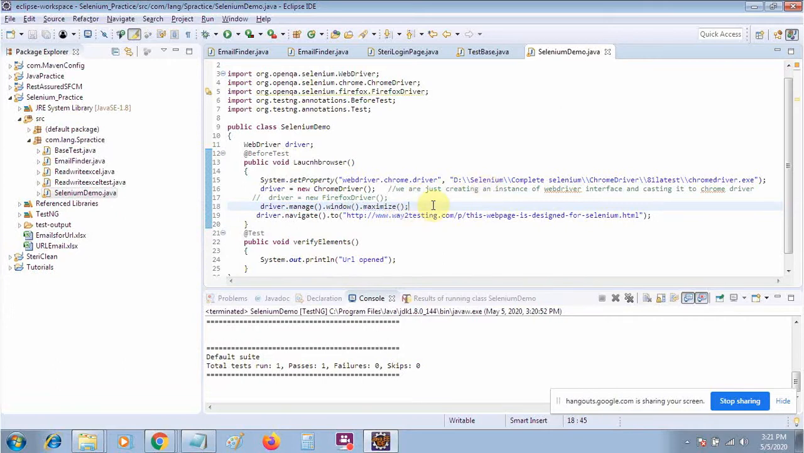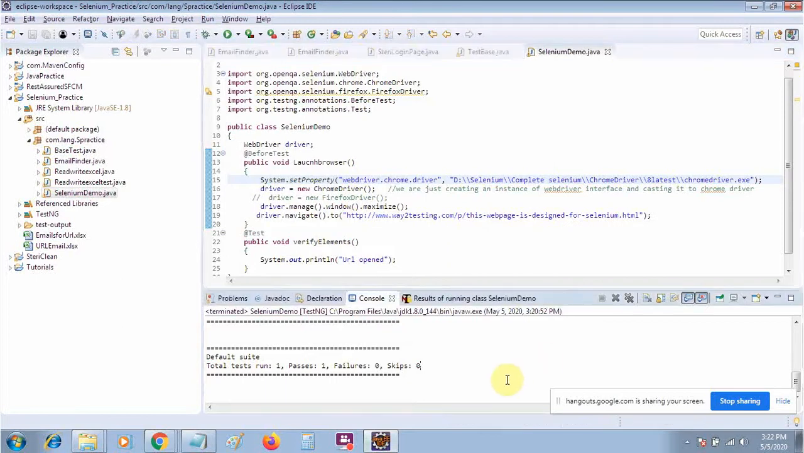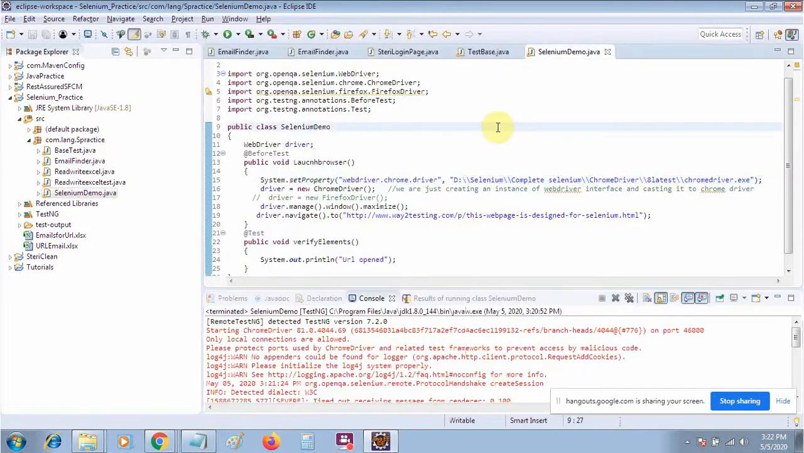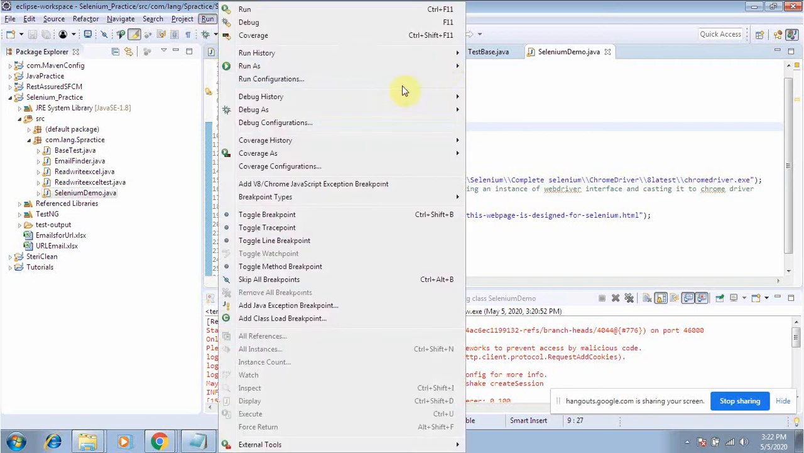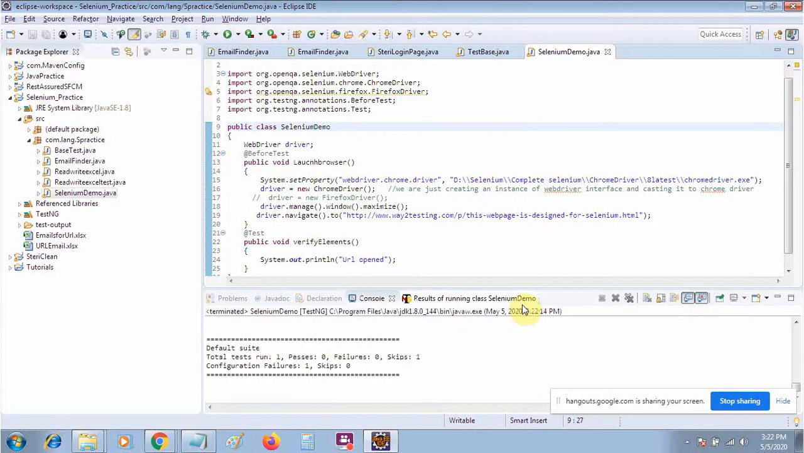Now what will happen if I give some wrong path? Suppose I am missing chromedriver.exe, or I am missing some folder name. So basically an exception will appear. You have to remember it's an IllegalStateException. If I run this one, because I have entered some invalid path, you will see that there will be an IllegalStateException.